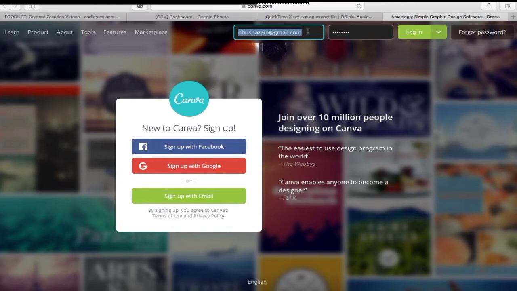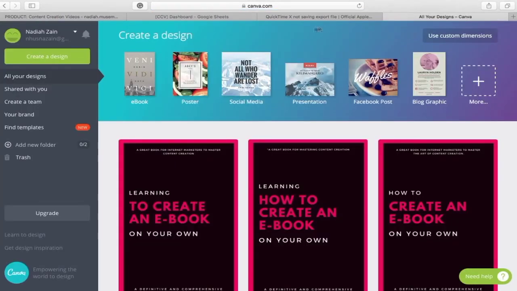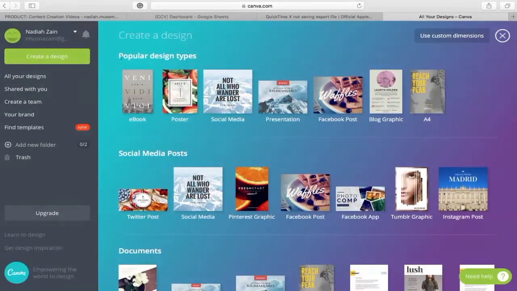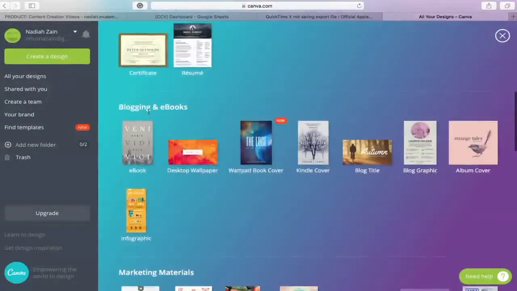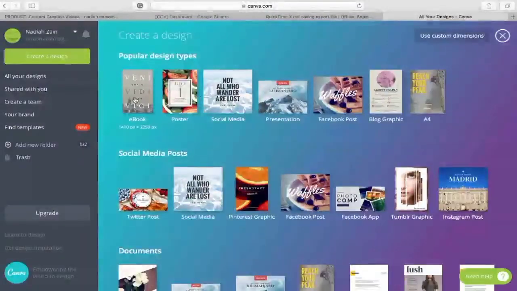When you've set up your account, you can then proceed to log into the site. When you have logged in, at the left-hand side of the site, click on Create a Design. You will then be directed to Popular Design Types, where there are various designs for you to choose from. As we are focusing on creating an ebook cover, select eBook.